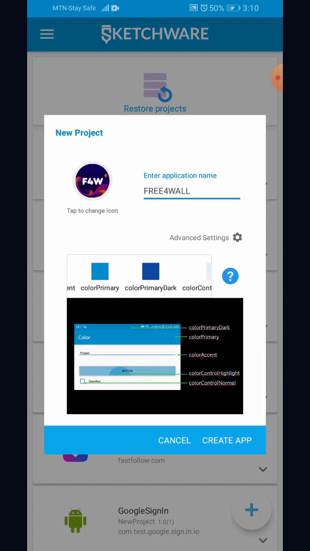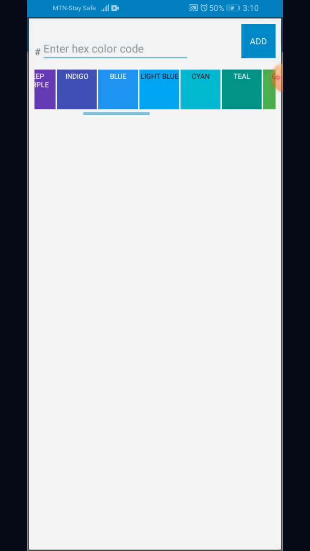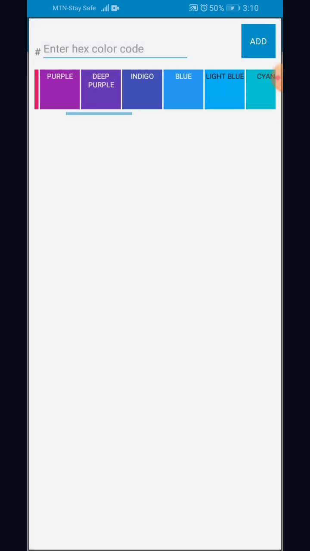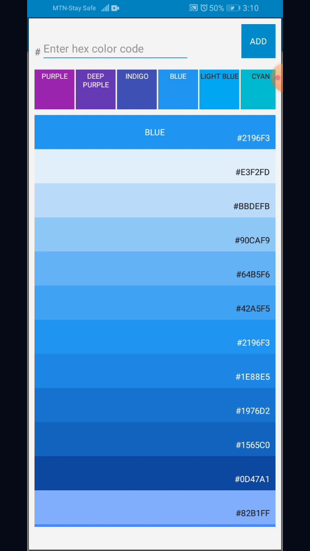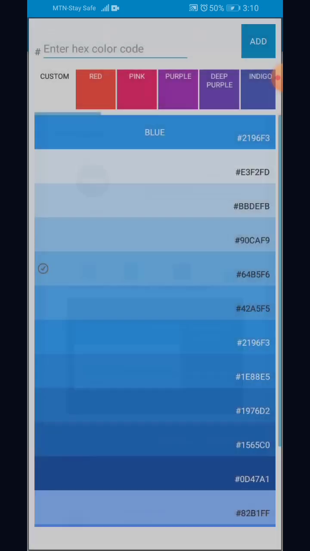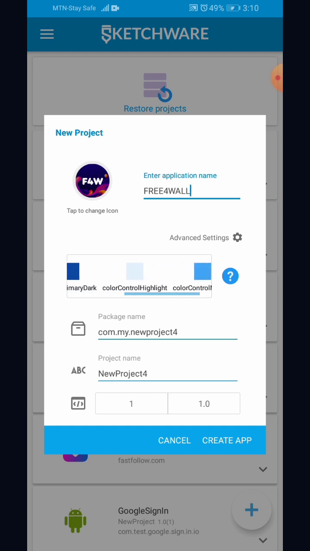Sketchware has made it easier for us by showing us an example of what color is meant to be here, so you don't actually mix up everything. You can just pick a color and then get the color accent, get the color normal. You can just pick the varieties of color and then you go for it.